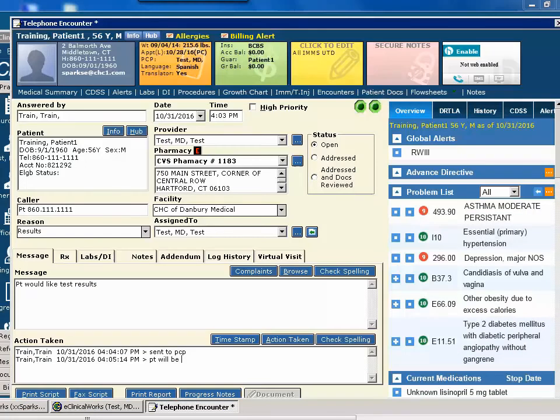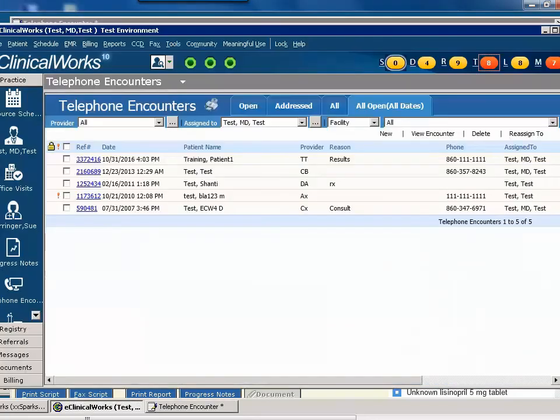Recalling the scenario, the PSA has created a telephone encounter for a patient who would like their test results. She's assigned it to the provider, but remembered that she needed to add some additional information, so she opened it back up, and she's in the process of documenting that right now. However, in the meantime, the provider has seen the telephone encounter and goes to open it up.